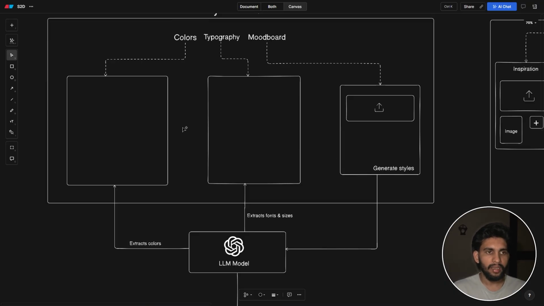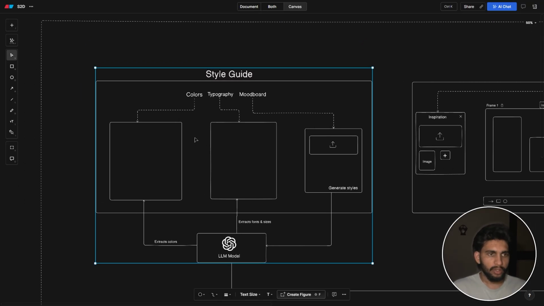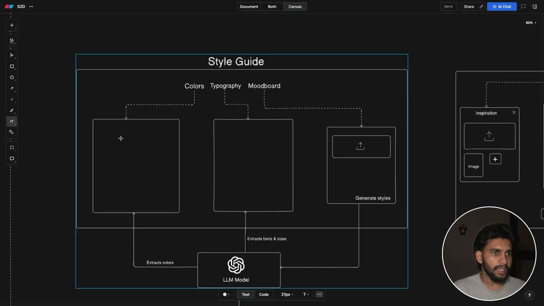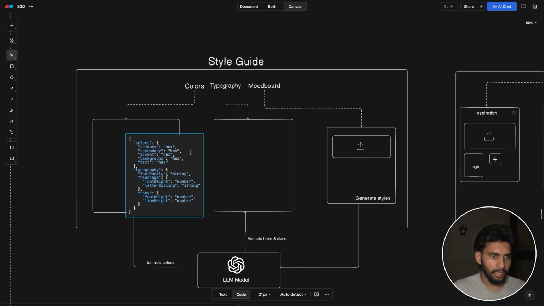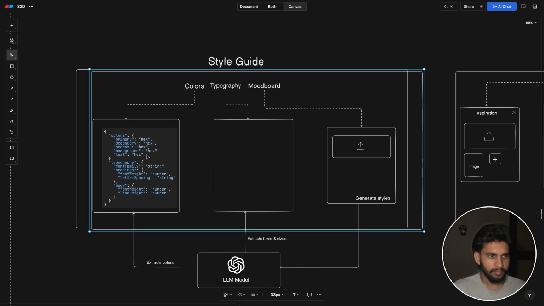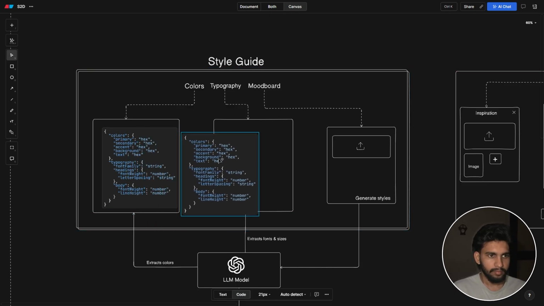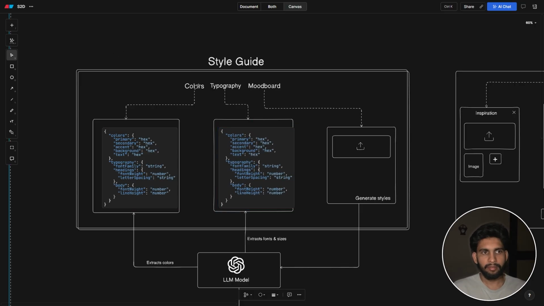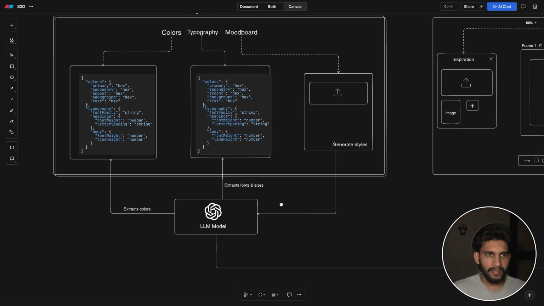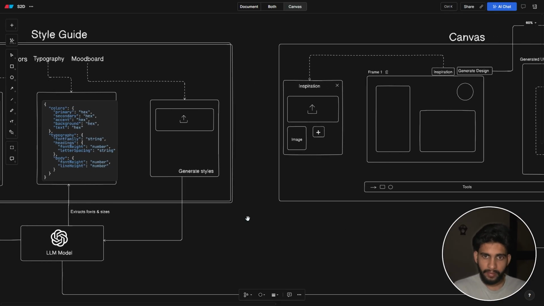Now let's go back to the architecture. So we have talked about how we will generate this data. So yeah, we have generated this data. Okay, we have both color and typography, which we can display to the user and give him the ability to modify any color or font style, these kind of things. Okay, so our style guide is generated.